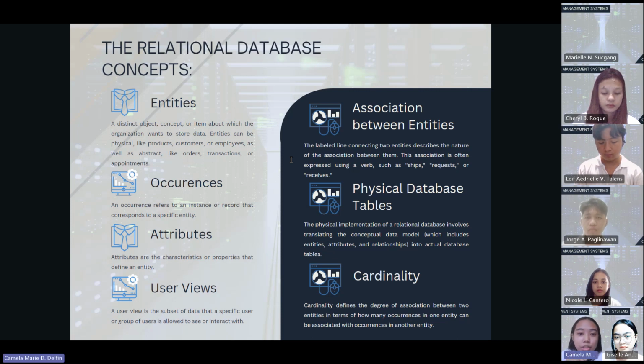Fifth, association between entities. In the data model, entities can have relationships with one another. The labeled line connecting two entities describes the nature of the association between them. This association is often expressed using a verb such as ships, requests, or receives. These relationships indicate how different entities are related or interact with each other within the database.